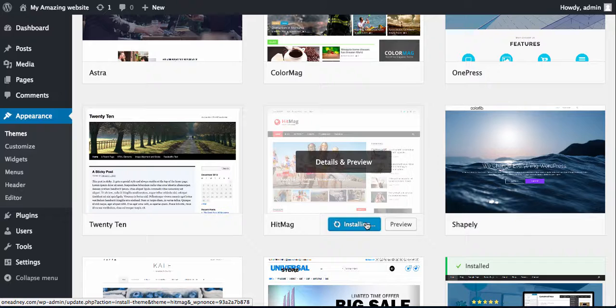Some of them, although they were free, ask you for premium add-ons to be able to display some things which you don't really need. Let's just see what this one does. So we'll click Activate.